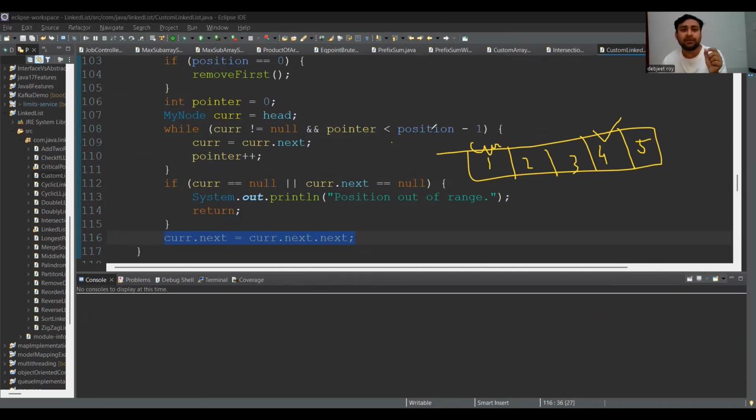So first of all, position of pointer was 0. First of all, pointer was at 0th location. So now 0 is less than which location? 4. 4 minus 1, which is 3. 0 less than 3, condition is satisfied. Current will be here. Then pointer will be increased by 1. So 1 less than 3, condition is satisfied. Current will move over here. Now 2 less than 3, condition is satisfied. Now current will come over here. So now 3 less than 3, condition is not satisfied. So current will point to here. So current is now pointing to this location.